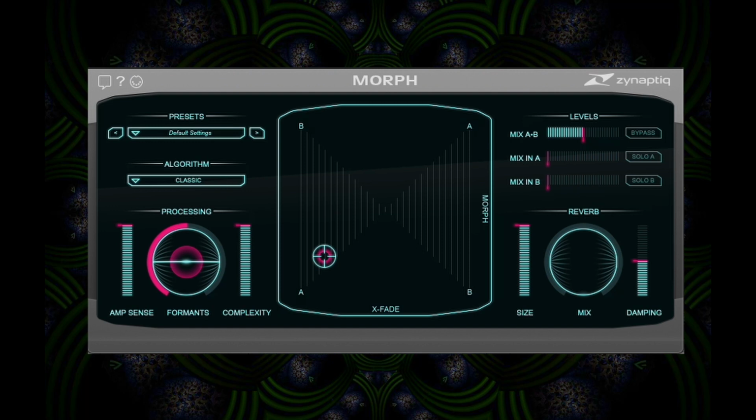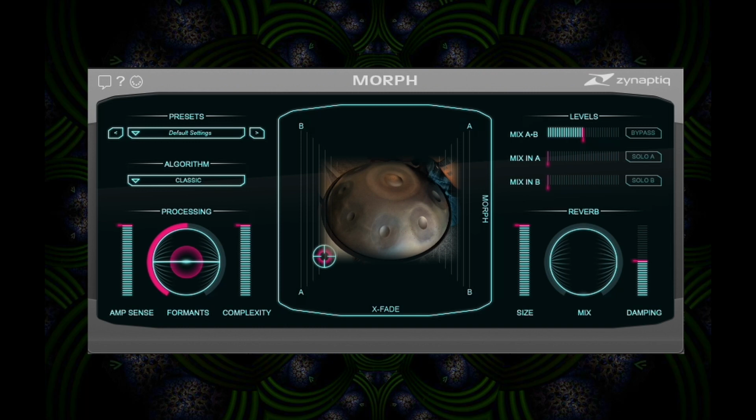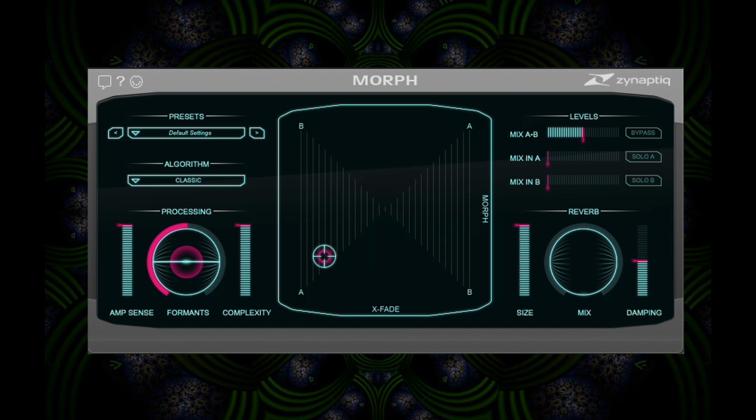So when you want to use Morph, you need to load the VST into the sound that you want to change, in my case, the handpan. And then I created a group, and this group I connected to the Morph. So I'm going to give you an example of the two sounds that Morph is going to change to.